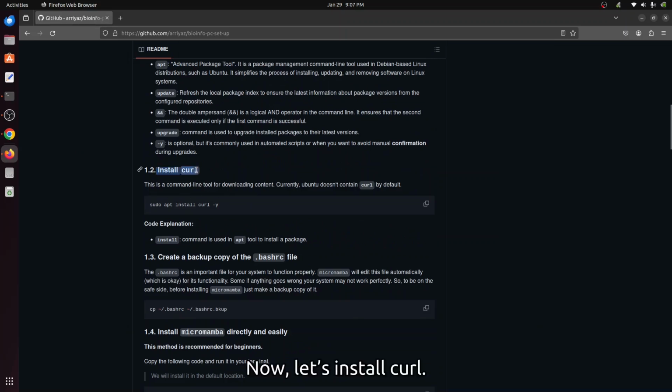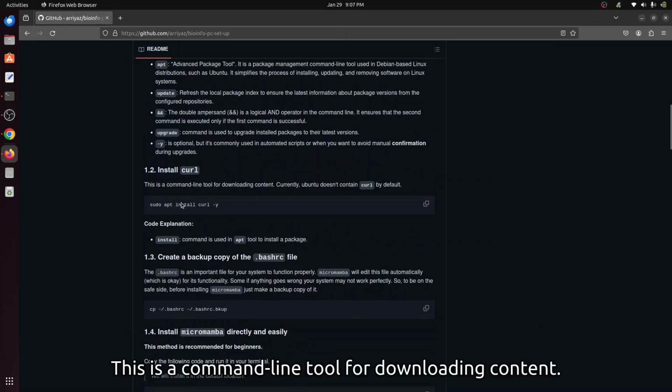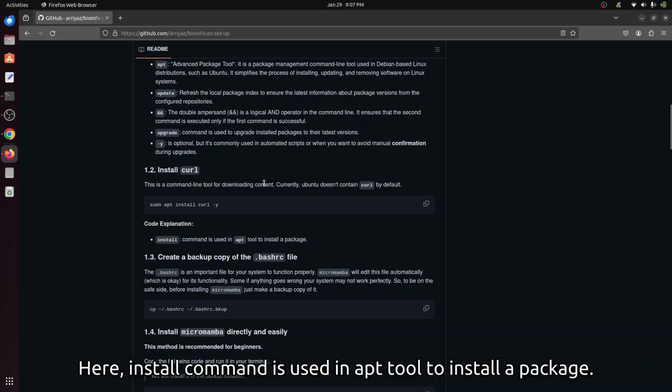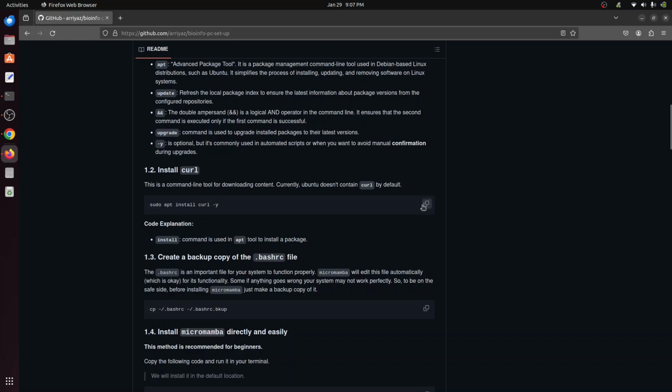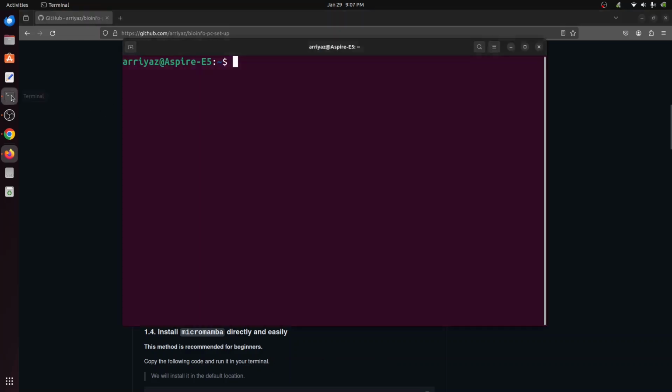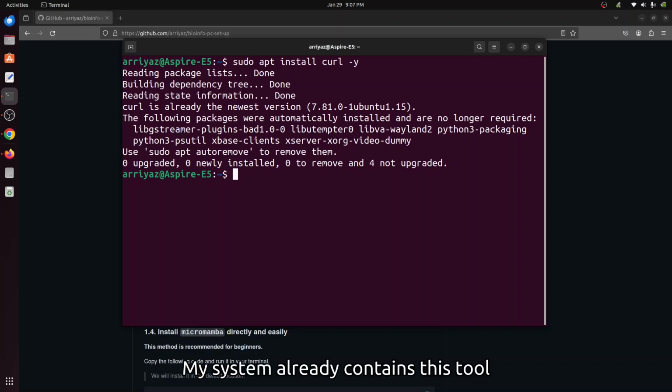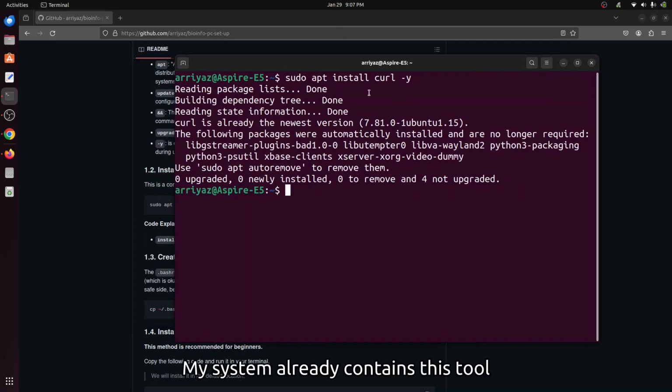Now let's install curl. This is a command line tool for downloading content. Currently Ubuntu doesn't contain curl by default, so we have to install it. Here the install command is used in the apt tool to install a package. Okay, copy the code, paste in the terminal and run it. My system already contains this tool.